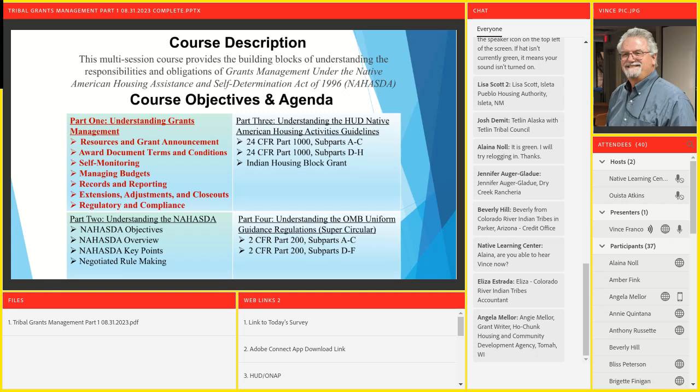Then we're going to get into self-monitoring, which is very, very important. Self-monitoring, internal controls, very important. My focus as compliance director for all the time that I was involved in it, and even before coming to the Native Learning Center, is going to be on internal controls and compliance. It's going to come out in me.